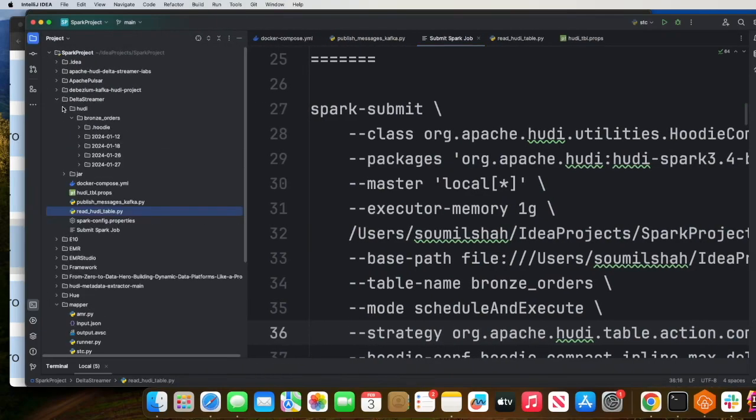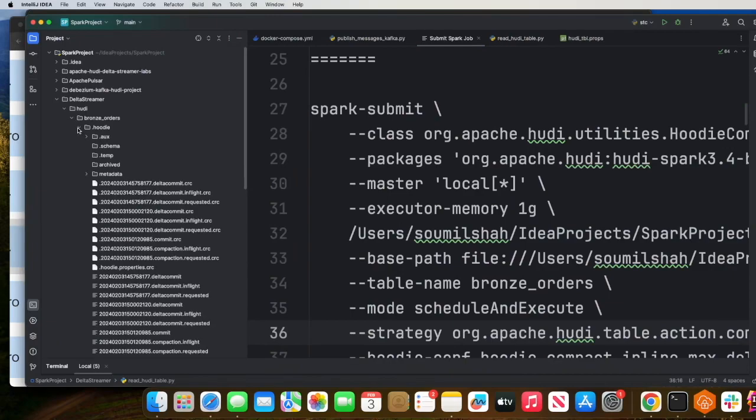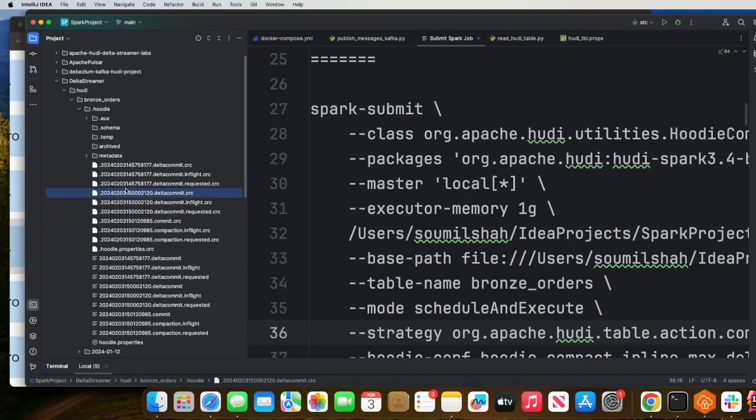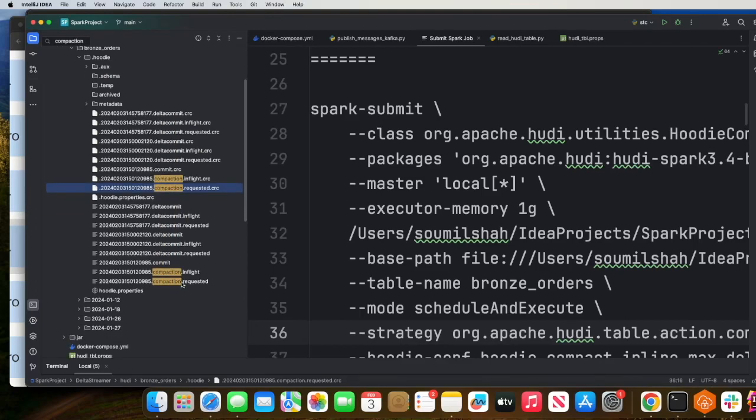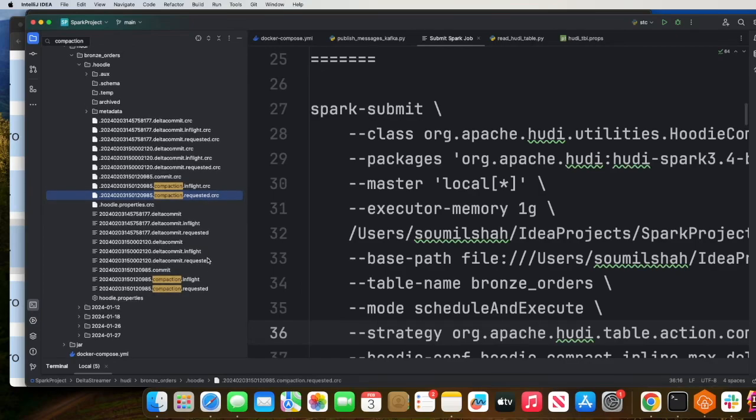If you go to the Hoodie folder, and go to your table under .hoodie, let me type this properly. Here you can see we got this. Before, you did not have these files: compaction requested, compaction in flight, and then .compact. So hopefully that made sense. That means that your compaction was working.